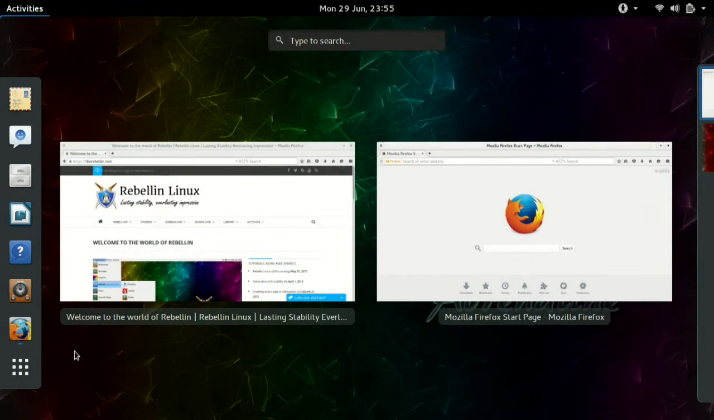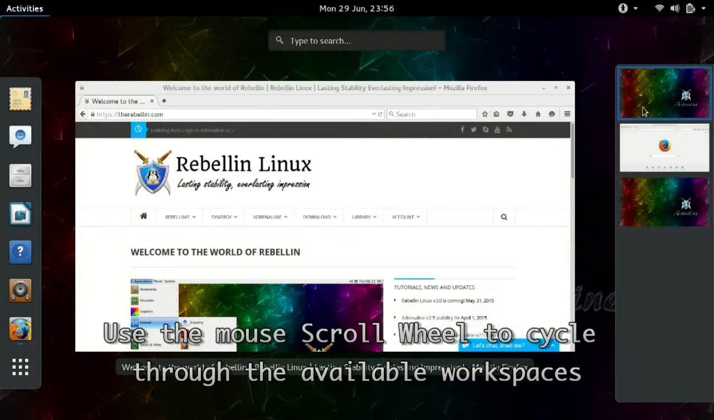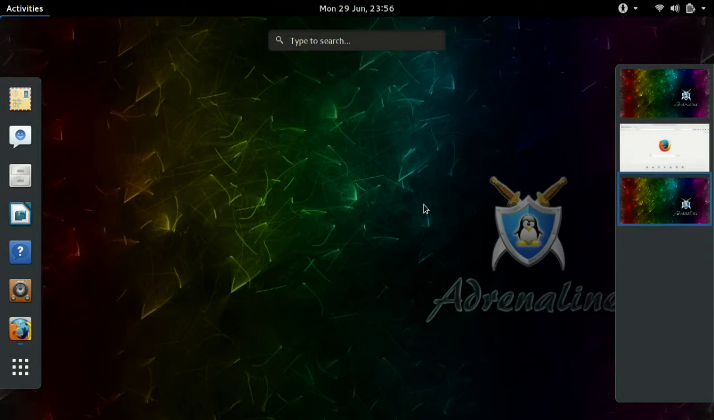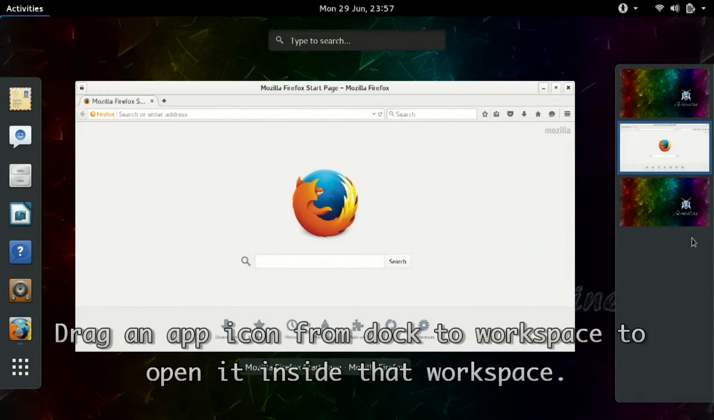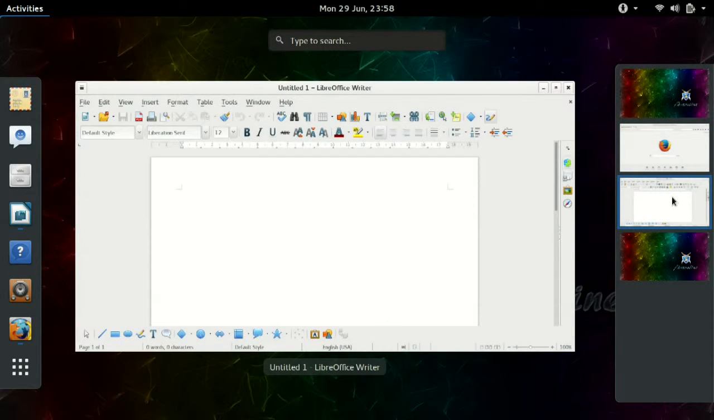No big deal. Now, in the same overview screen, you can just scroll through the dynamic workspaces using a mouse scroll wheel this way. Yep, it works pretty nicely. Now, if you would like to open an app directly in a new workspace, what you can do is from the favorites dock, you can just select an app. For example, I'm going to select LibreOffice Writer. I'm going to open it, drag it all the way to a new workspace, and it's going to open there. Well, there we have it.